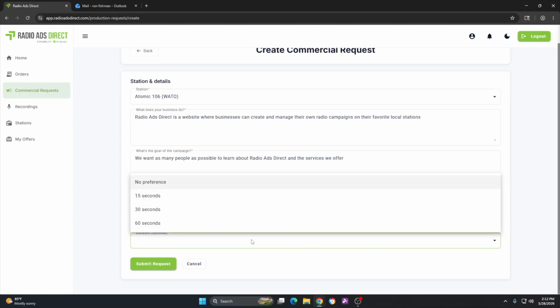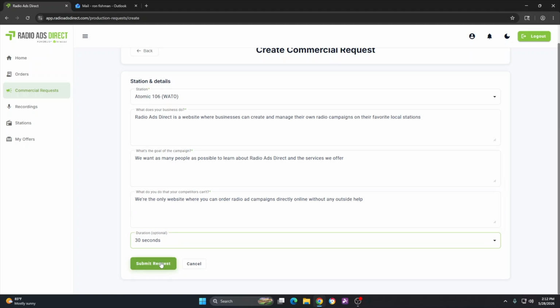And then you can also optionally pick a duration here. So if you're looking for a 30-second ad or a 15-second ad or a 60, you can put the preference in there so that the station knows what you're looking for. I highly recommend doing this because it makes it more manageable for the people that are creating the ad, and it's going to reduce the total amount of time that it'll take to get a demo ad in your account that you can listen to. I'm going to go with 30 seconds here, and then I'm going to submit that request.